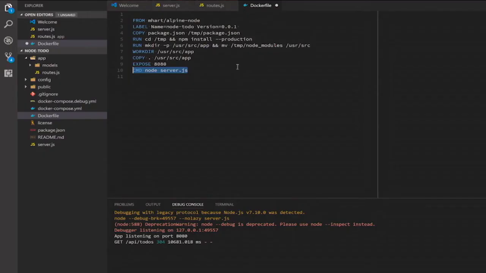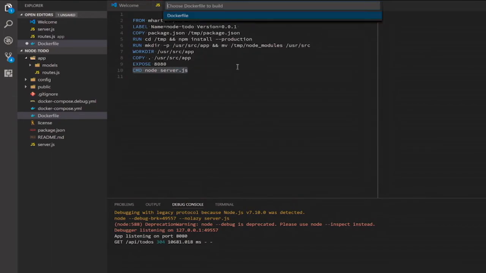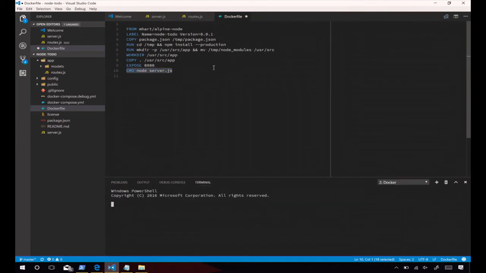I'm going to use the Docker extension again to build the image. Hit Ctrl-Shift-P to open the command palette and initiate the build. Select the Docker file that we just created, then give the image a name. I'll prefix the image name with my Docker Hub username for when we push it later.